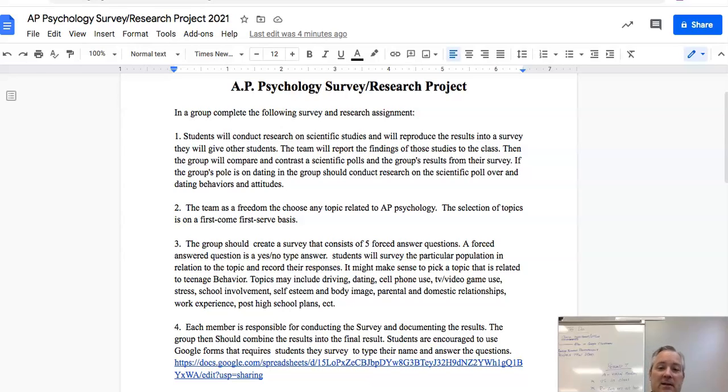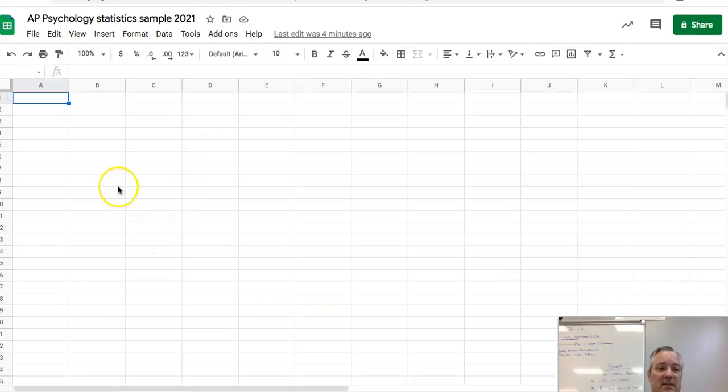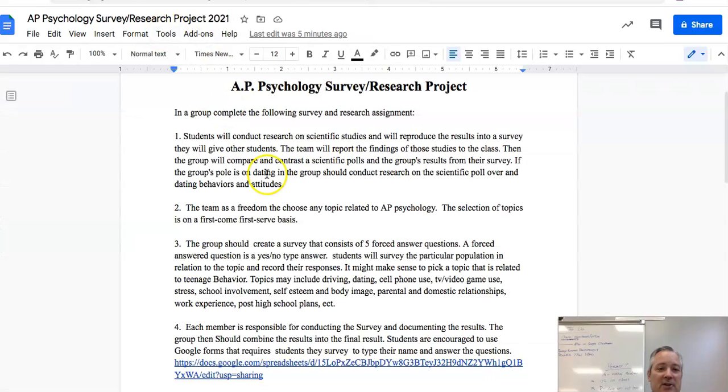It's going to be first come, first serve on what kind of topic you guys are going to pick. There's going to be a link to a spreadsheet, which I'll show in a minute. This is going to be the topic sign up right here. But let's go back to the directions. It could be any topic, but it should be one related to school, where people we know can answer.